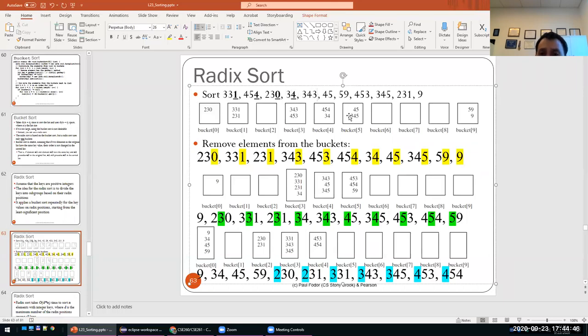And we repeat it up to basically the last element. So for instance, nine will be put in the last bucket. So once you put them into buckets, you now collect them from the buckets with bucket sort into the original list. So 230 will be the first element, 331 the second element, and so on up to 9 as the last element.